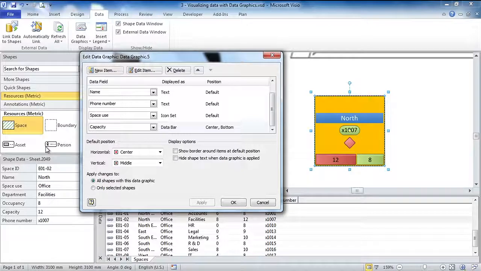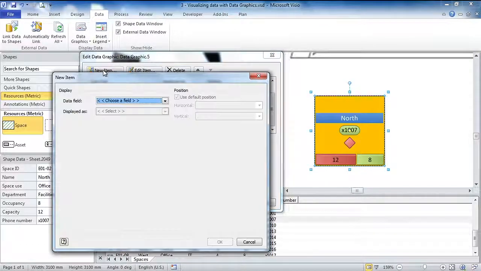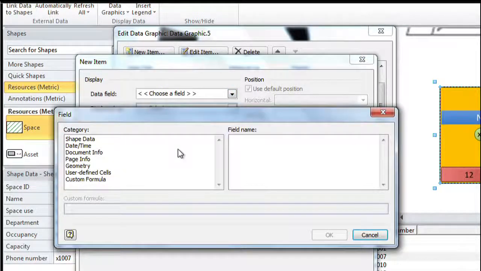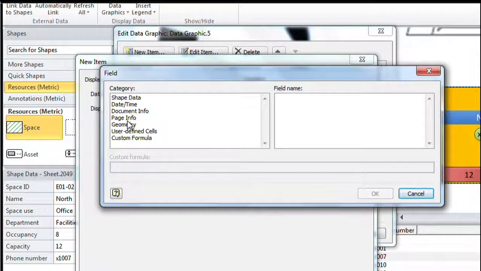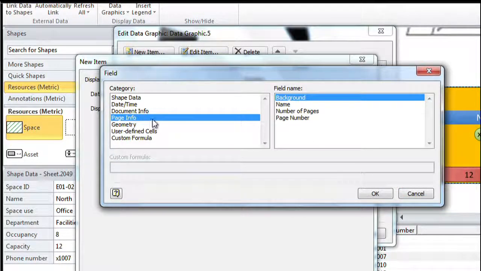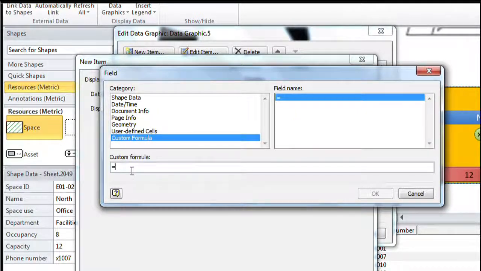I'm going to make it even clearer now and show you how you can put in a little formula. Let's do a new item down there. This time, rather than choosing one of the shape data value rows that are being offered to me, I'm going to go to more fields, which brings up the field selector. This allows me to bring in information from a variety of places. If I go down to custom formula, I can use calculations based on the data that's in the shape. How do I refer to a particular field?